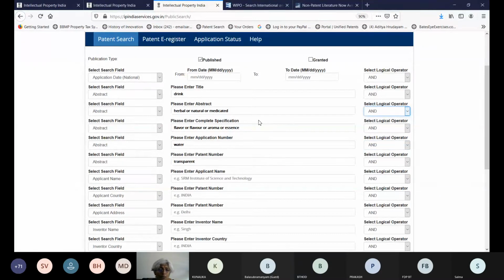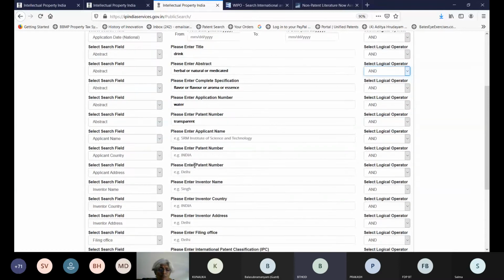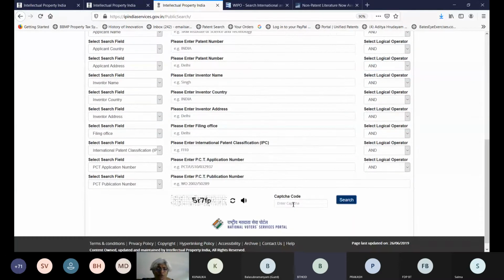Yeah, so I think we are good now. Anything else? It's a drink, it's herbal, natural, medicated, it's flavored, it's water, it's transparent. Anything else? I think that's it, madam. If you have any other description, you can put it in, it'll go, you know, more specific.